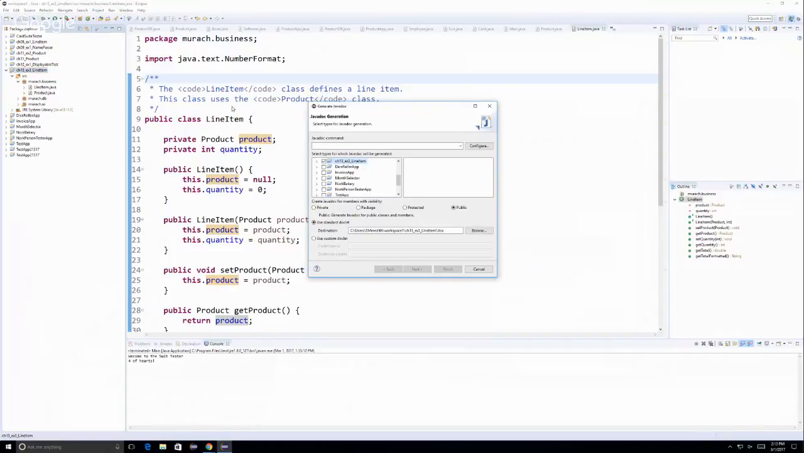And you can select how many. So we just want the one with the line item. And then just the line item. Yeah, we just want the line item.